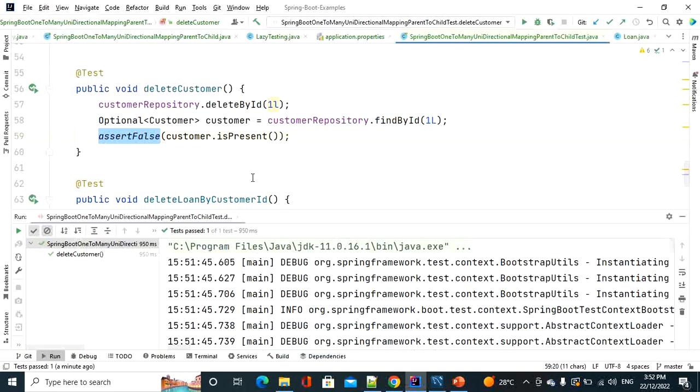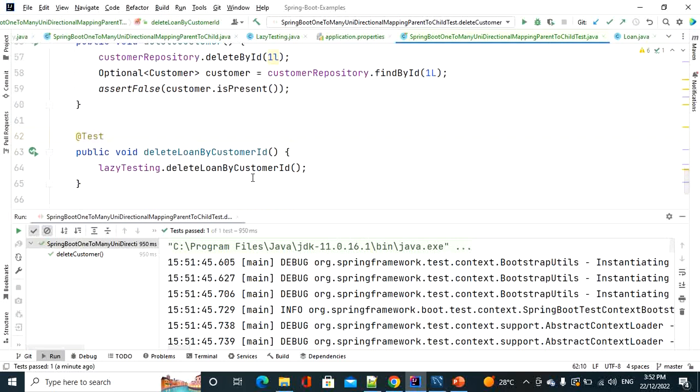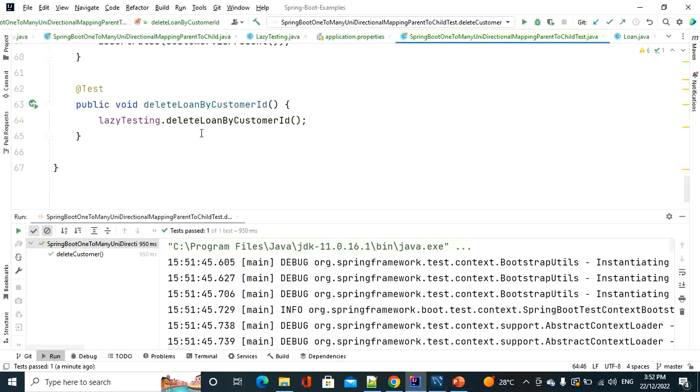So this is what we need to delete this customer record. Now this one, delete by customer ID. That means I don't want to delete parent entity records along with its child entity records, which is what we have seen till now. I want to keep its parent entity record, that is the customer record, but I want to delete only its associated loan records. So then how to do this?